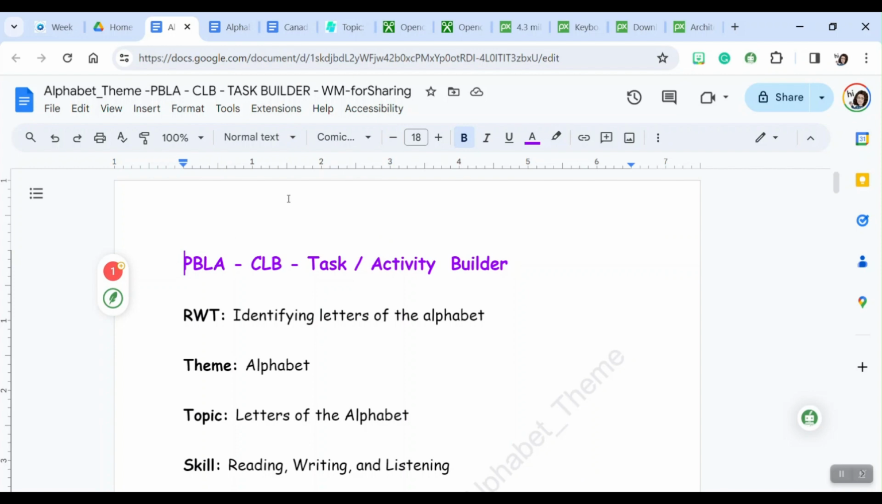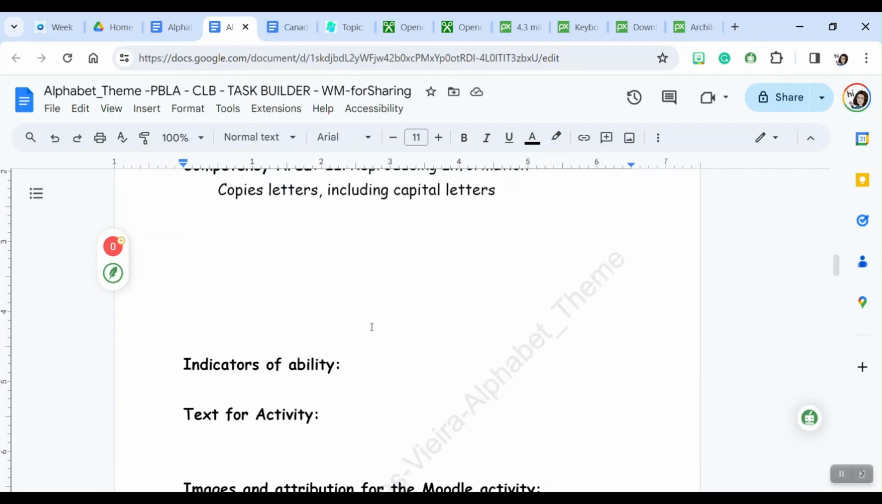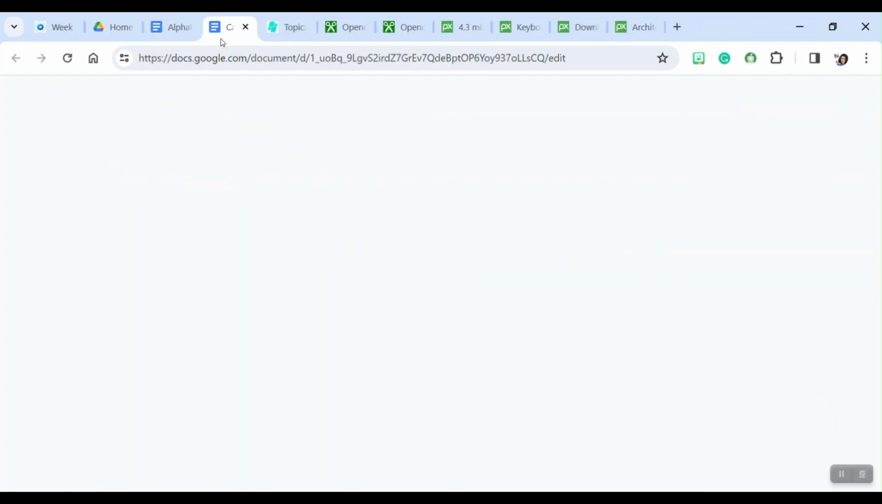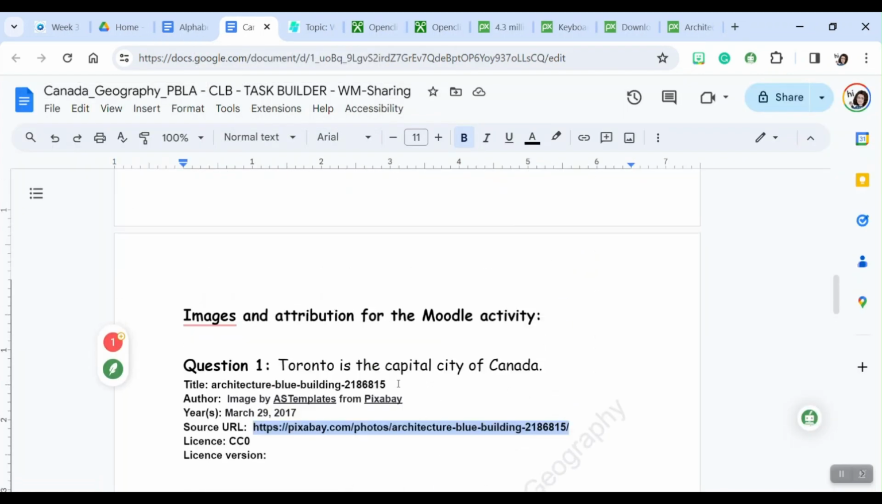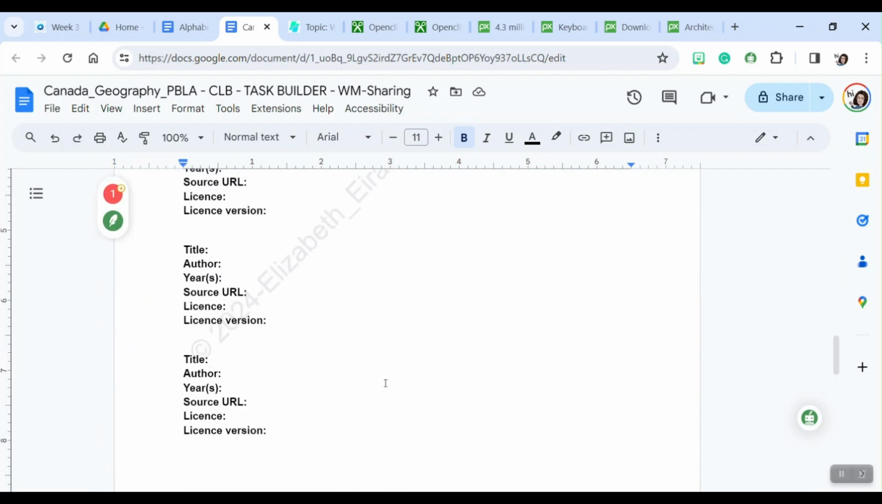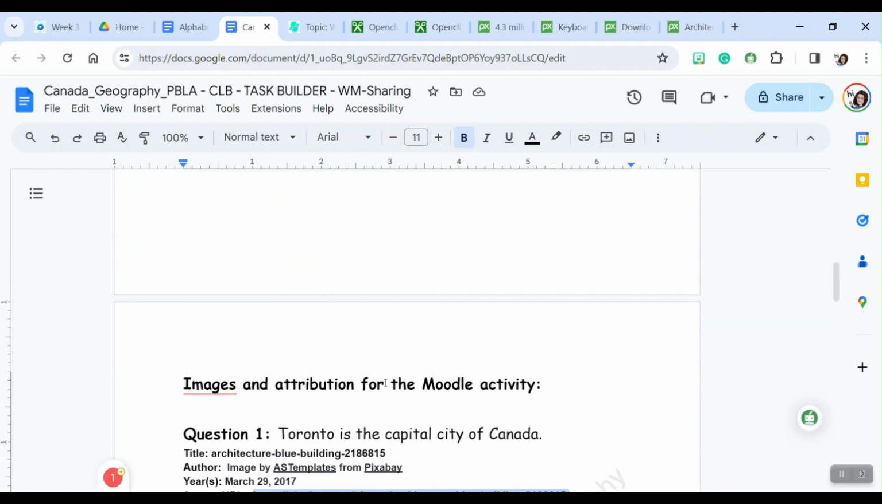So that's the alphabet one. And here, I think this one is also the alphabet. Why do I have two? Let me get rid of one. Okay. And this is the Canada theme one. So I just did it for one activity, and I went back to week one to look at "Toronto is the capital city of Canada." But I have this done for a whole entire theme that I've worked with in the past.